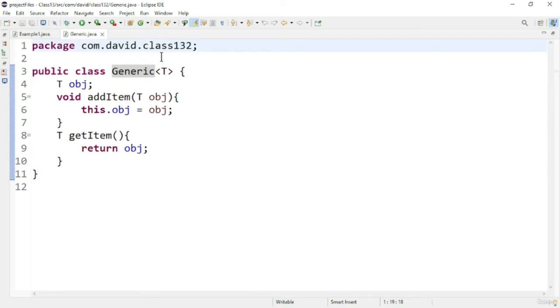Now let us see a simple program based on generic programming, generic classes. In this program, I am going to create a simple generic data structure which can hold any type of values, and we can retrieve the values from the particular data structure. So let us start this program.